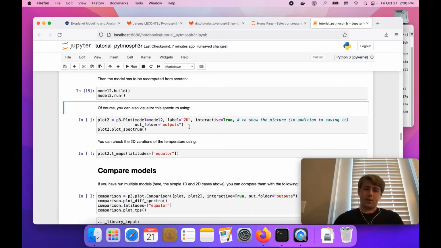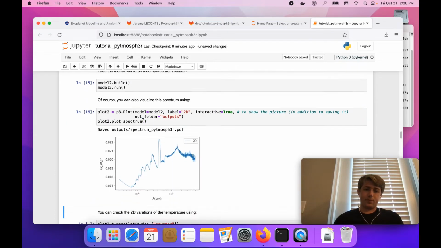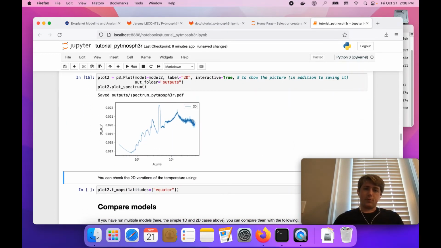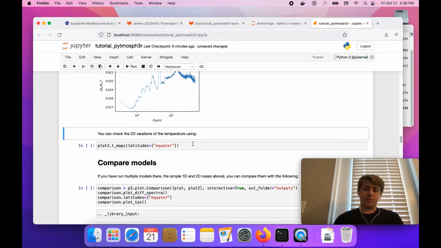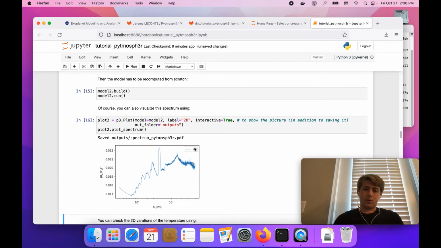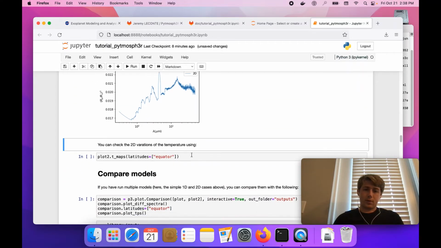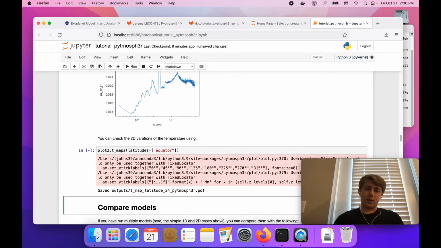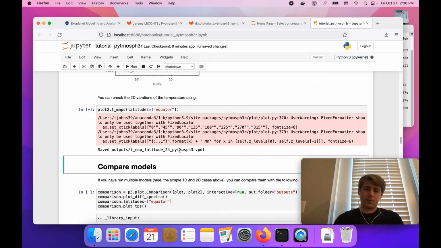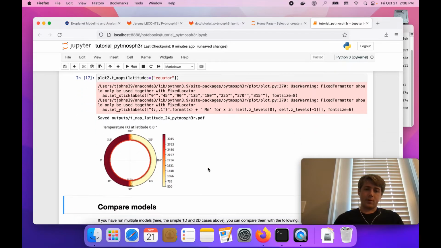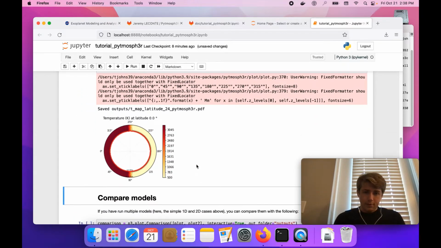All right, and now we can plot it. This doesn't look too different from what we saw before. And then we can also plot it, specifying latitudes of the equator. So this gives us a color map of the temperature on this planet.